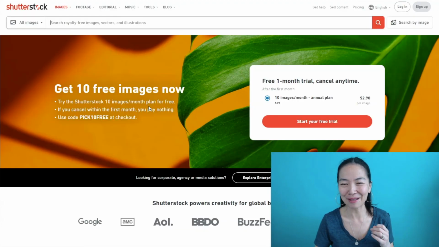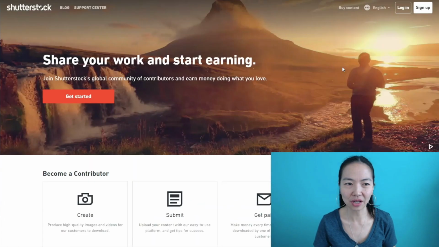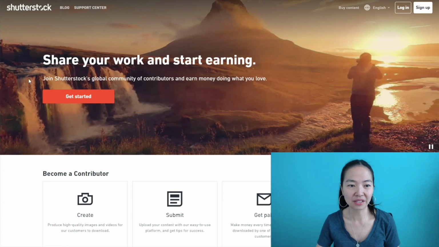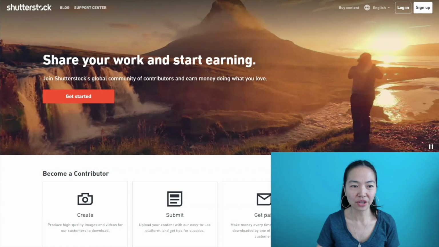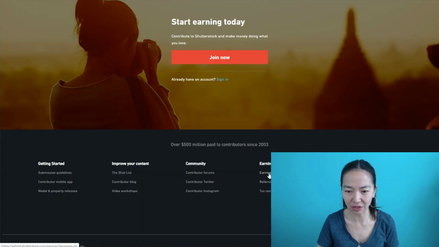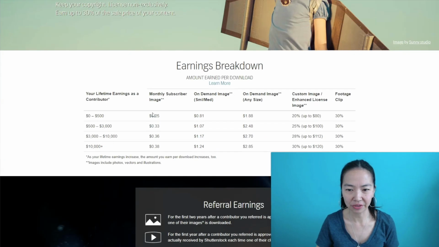If you want to go to that page yourself, first of all you go to shutterstock.com, then you click on sell content up here on the top right. Once I click that, you're here on this side. This is where you can see what you can do: share your work and start earning. If you go to the bottom, it has the earnings breakdown. So here's the earnings breakdown.